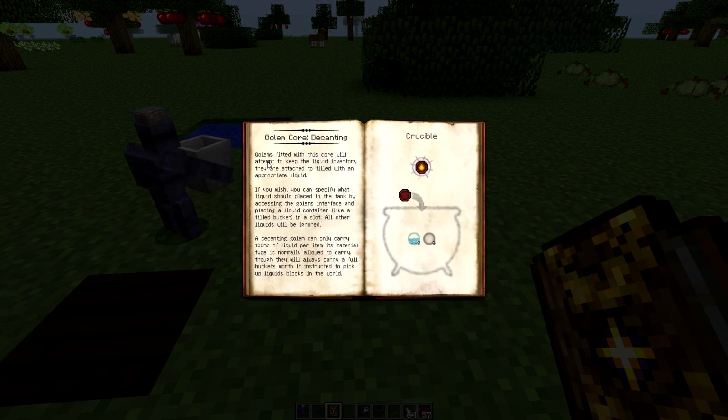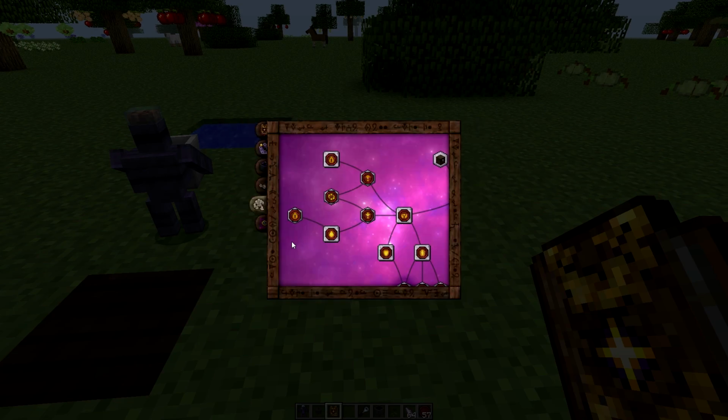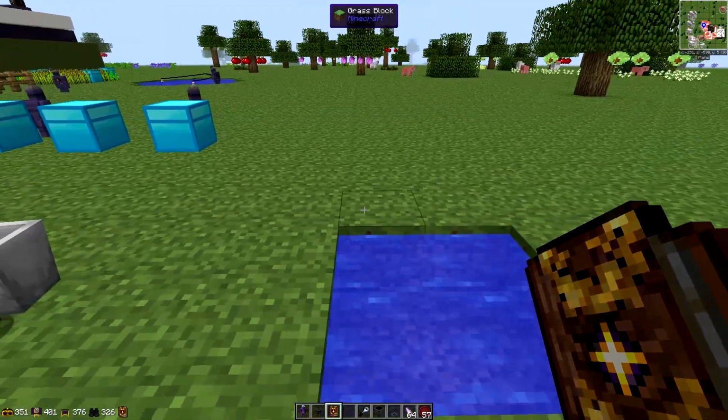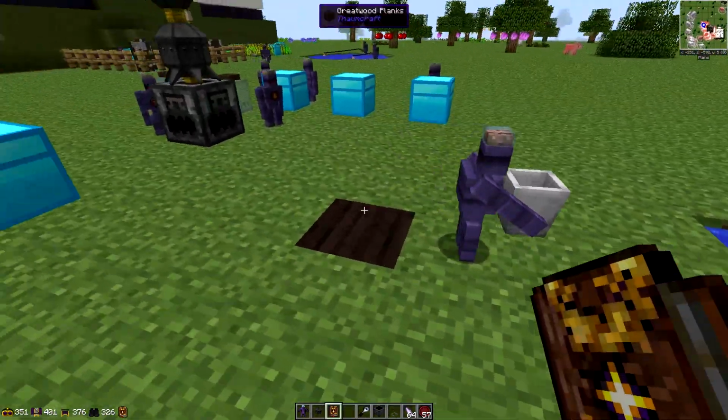Golems fitted with this goal attempt to keep the liquid inventory they are attached to filled with an appropriate liquid. If you wish, you can specify what liquid should be placed in the tank by accessing the Golem's interface and placing a liquid container like a filled bucket in a slot. All other liquids will be ignored. So basically this one will transport liquids around. So say you have something that requires water, they will keep it filled.